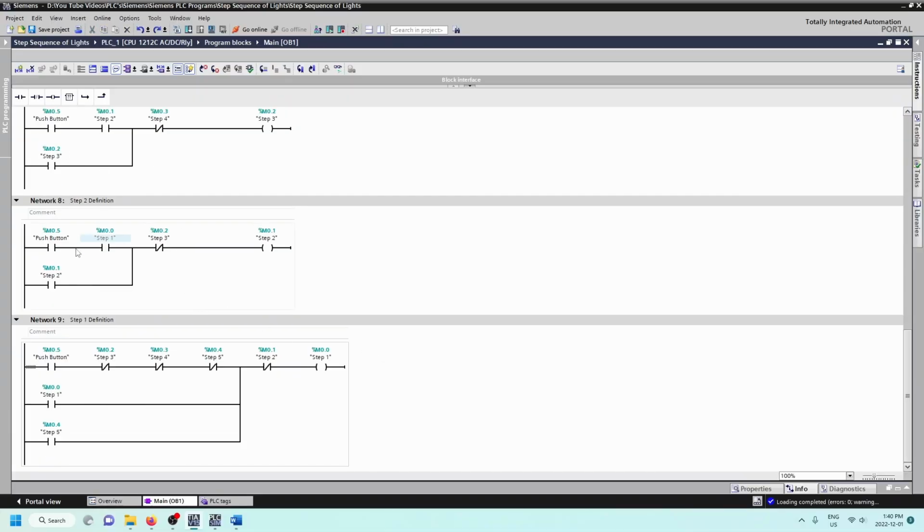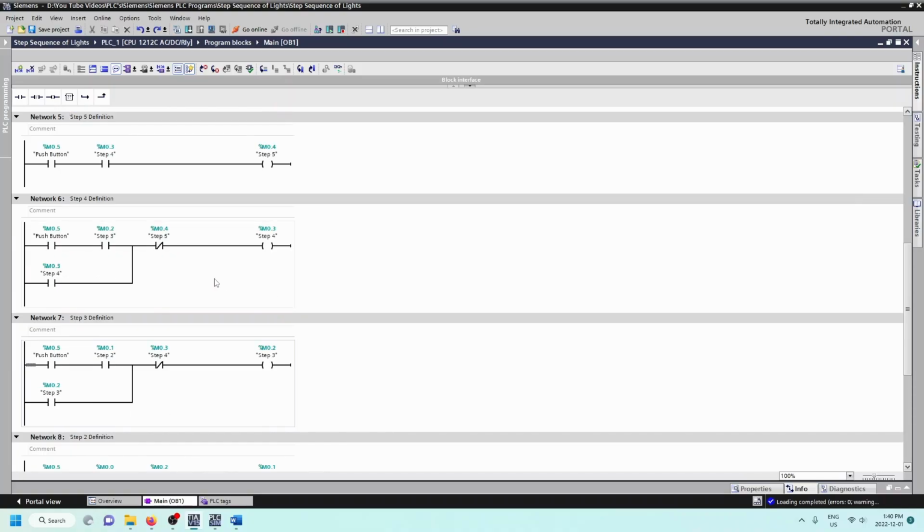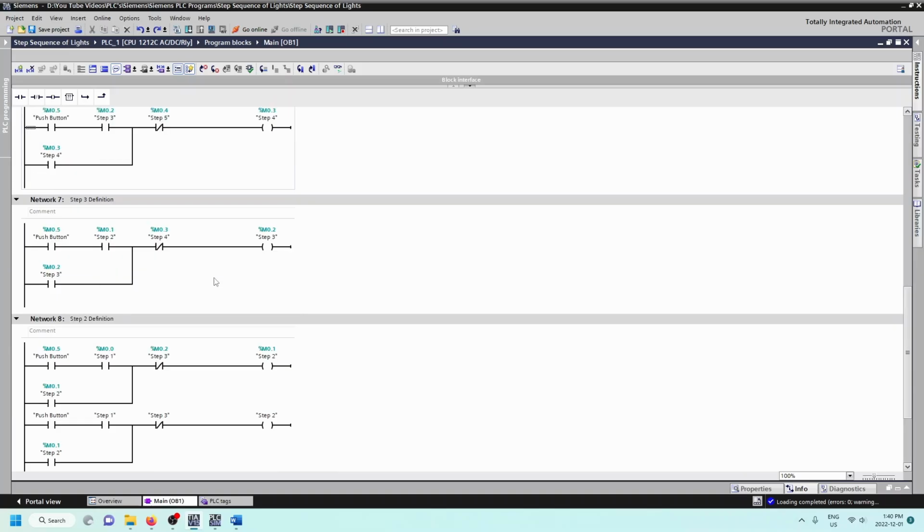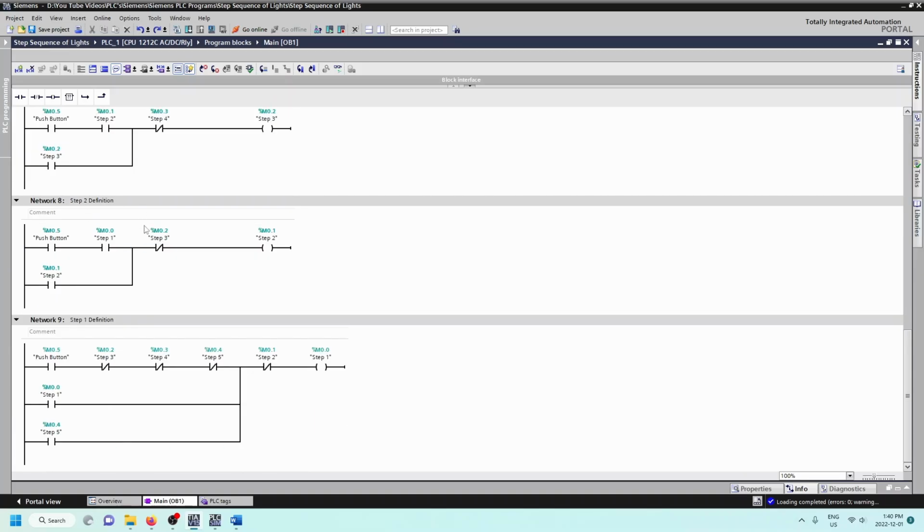Then we created another network. We brought it above our step 1. So this is our step 2, and then we start doing the logic for step 2. Now you'll see that the logic here, here, and here is identical. So step 2 definition is that again we hit the push button. Step 1 has been confirmed, so we've already done step 1, but step 3 has not happened yet. So that makes step 2 true.